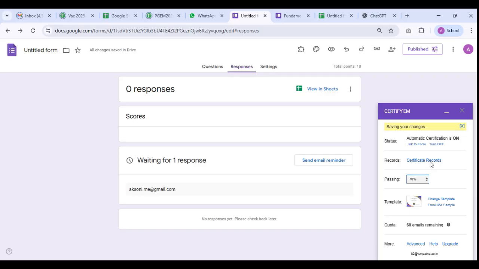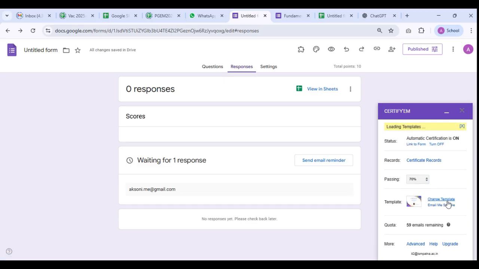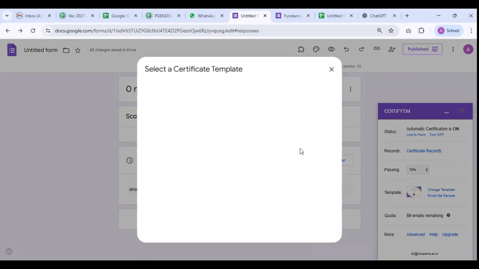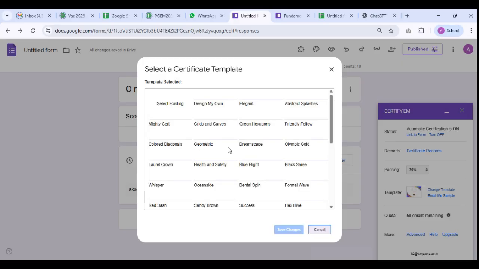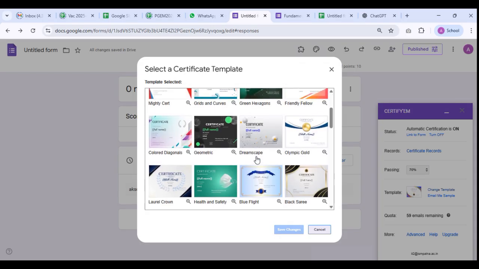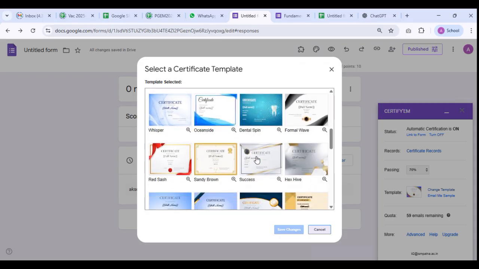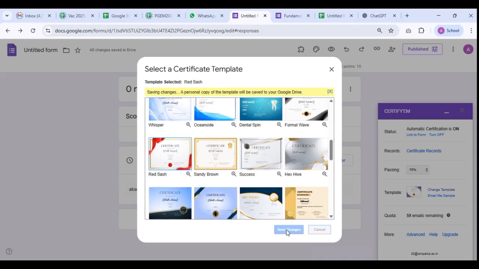Record will take from the certificate records. Template, you can see the template of certificate here. You can change it. There are a huge amount of templates. You can select any type of template that you want to create for your responders. You can see different formats of certificates here. So I am going to select this red sash and going to save it.